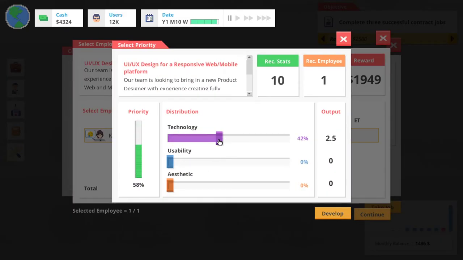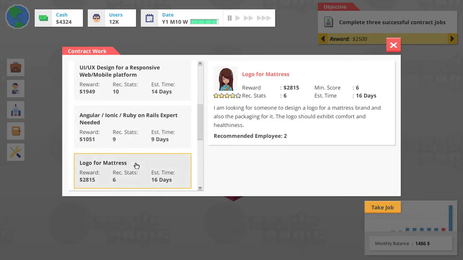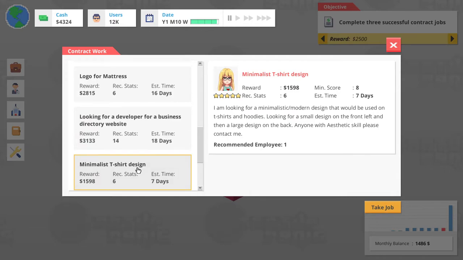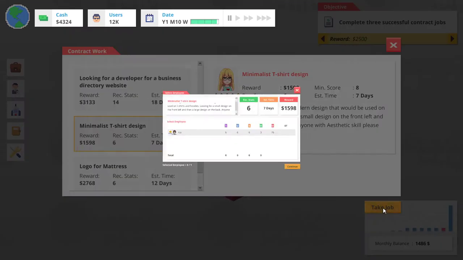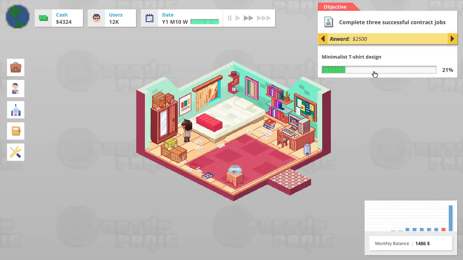Okay. So let's do... Wait. No. Di kaya ng aking powers. Required stats is 9. Required stats is 6. I think ito. Yeah, ito na lang. Aesthetic skill, please contact me. We can do that. We have aesthetic skill. So, 3. So we have 6, right? Right. T-shirt design, tas ang lang ng bayad.